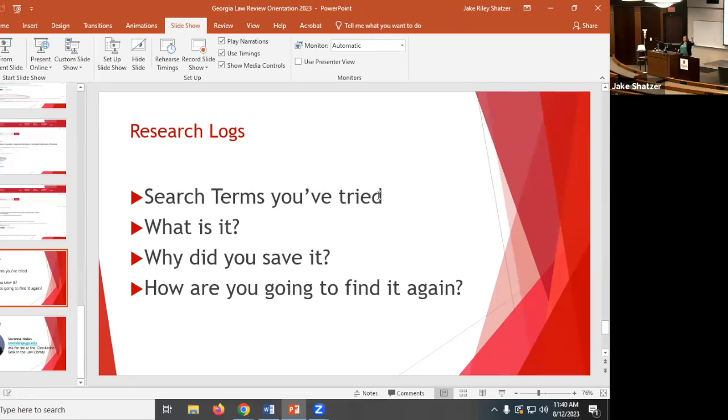When you find something, make a note of what it is, why on earth you're saving it, and how you're going to find it again. What database did you pull it from? What journal is it in? Usually, a basic citation will be helpful with this. It doesn't have to be fancy.